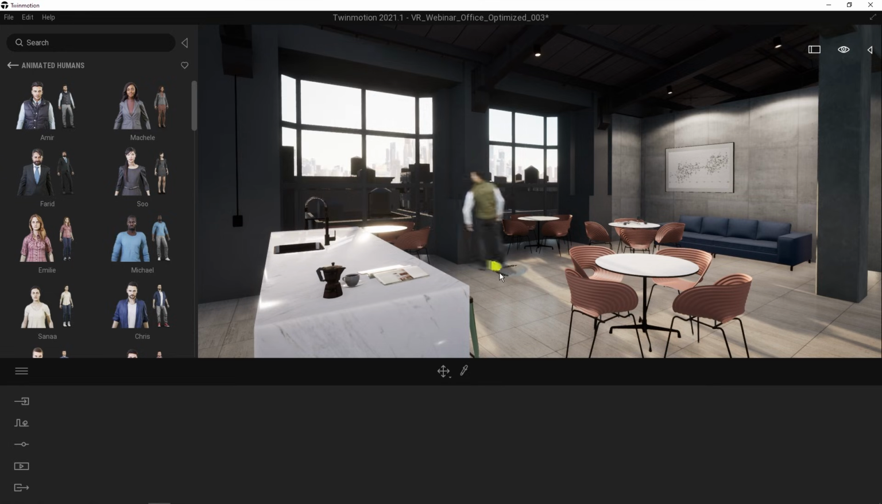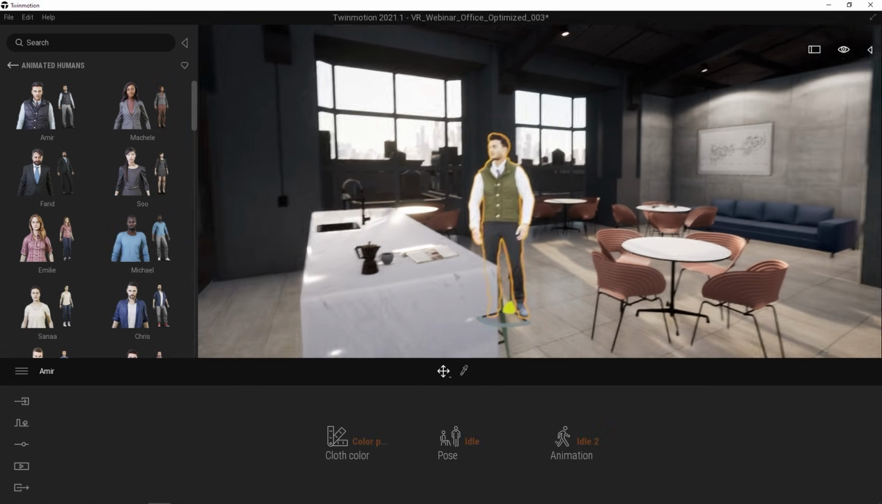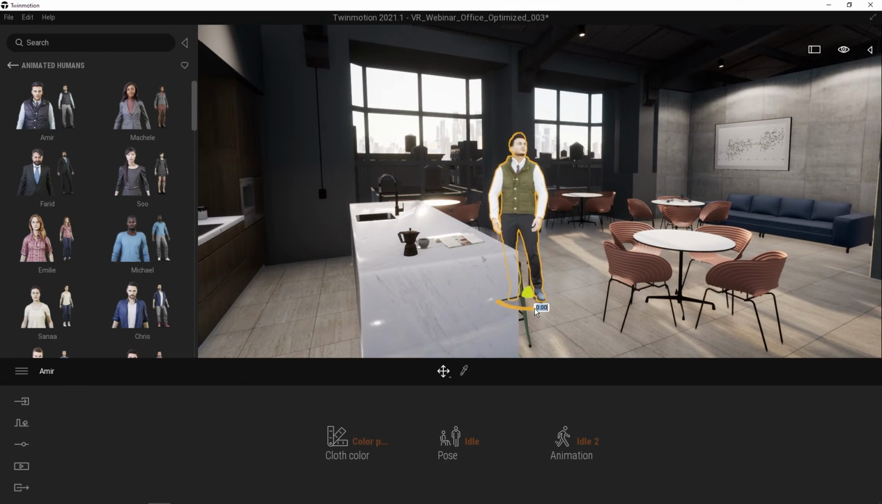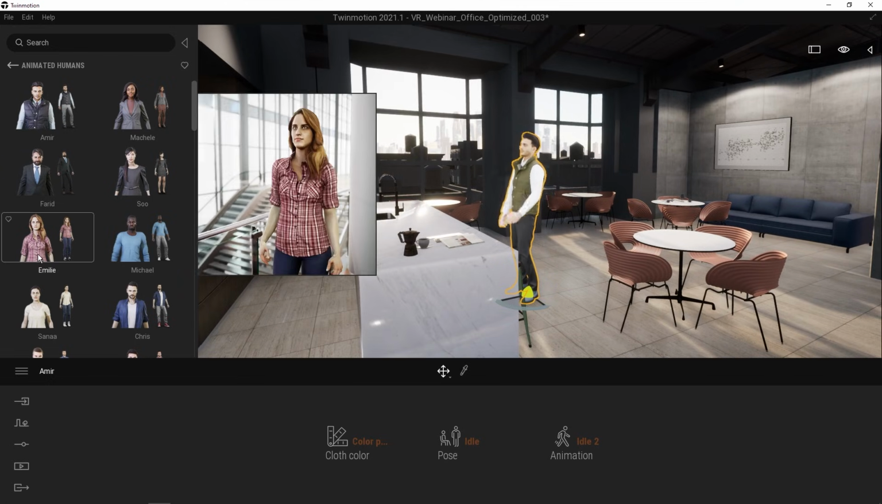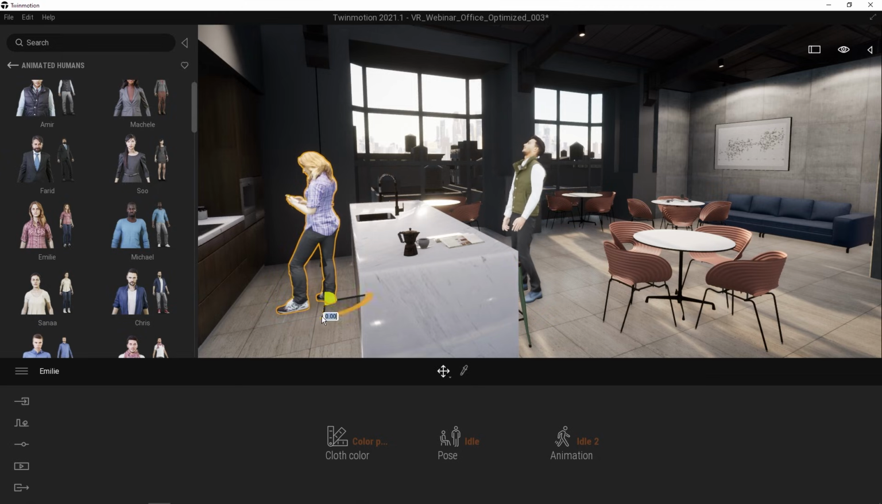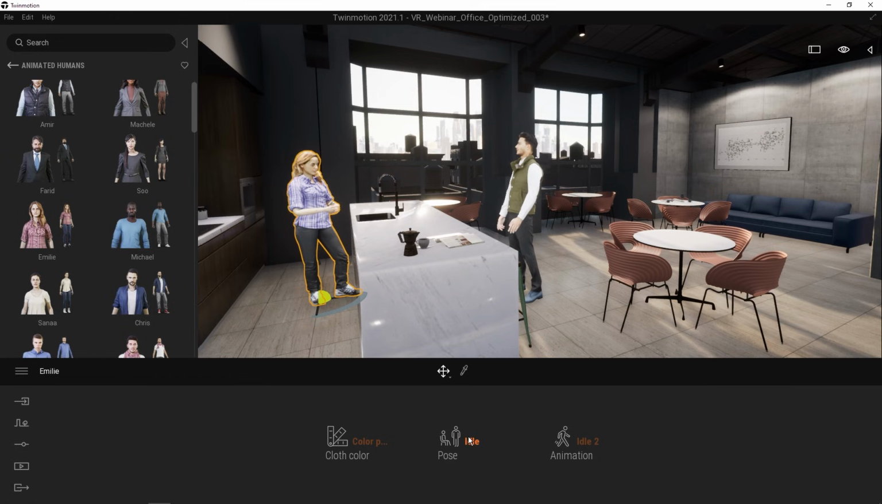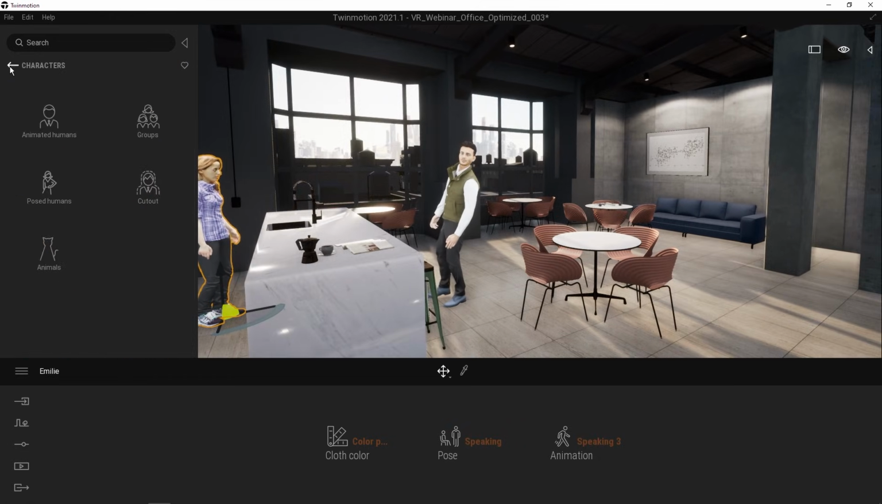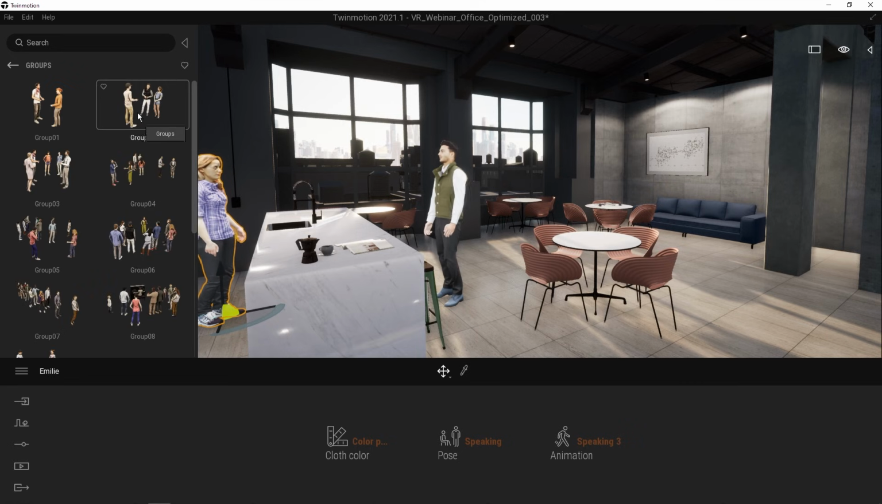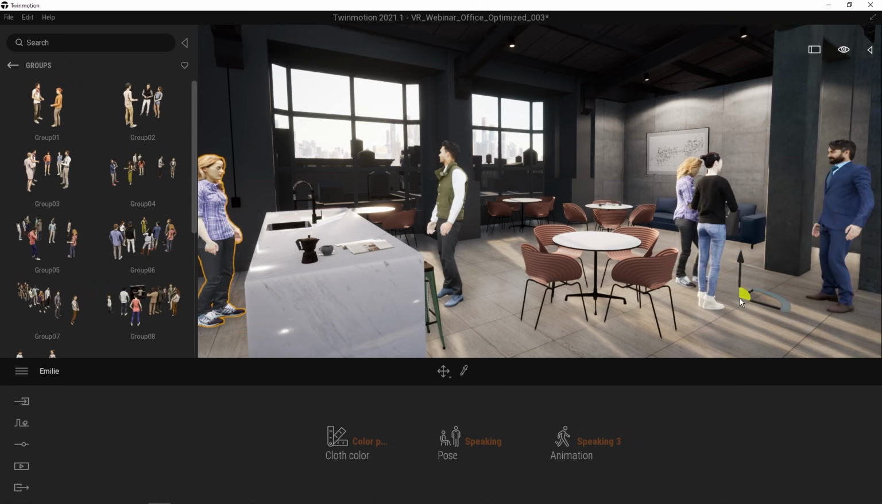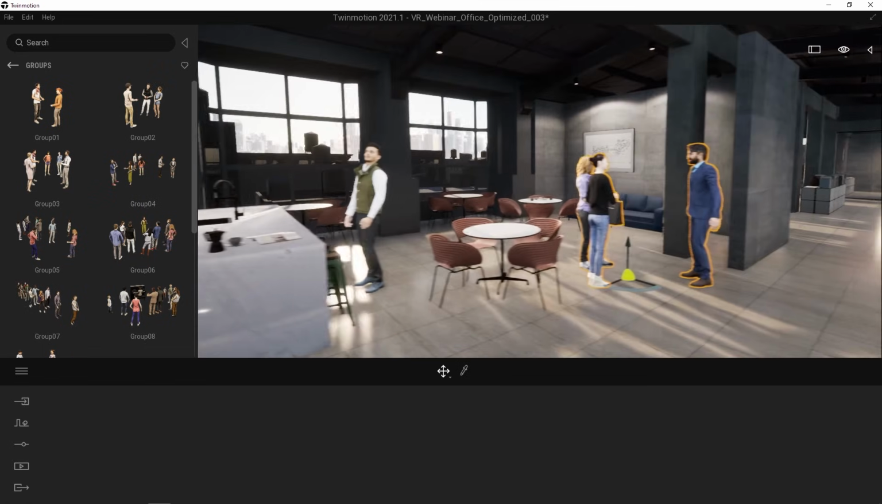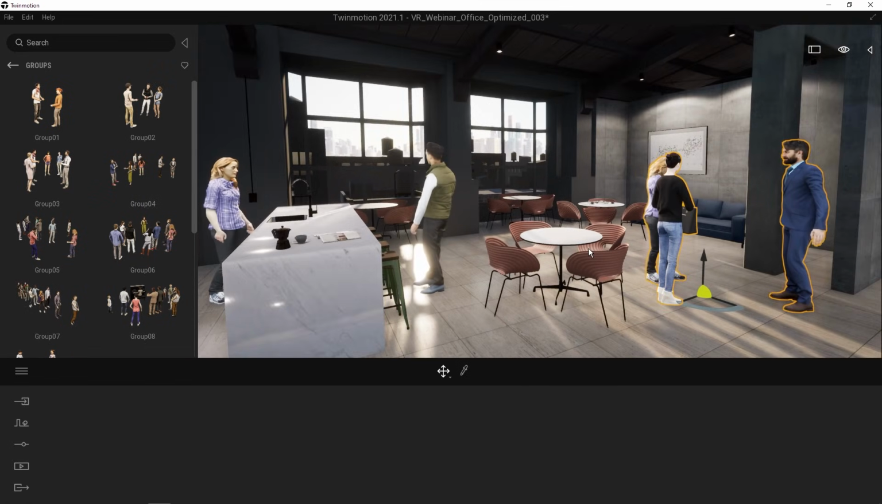I'm going to just drag this first guy, Amir, here into my scene, and then I'll rotate him towards the counter. Let's go ahead and rotate him a little further towards the counter, and maybe we'll drop in Emily here, and we'll point her towards Amir and let them have a little conversation. There we go. And if I wanted to use a group, I'd go back up and go to groups, and then let's go ahead and grab group 2 here, and let's just drop them in off to the side there. All right, so that's how we can very easily add some basic characters to our scene.